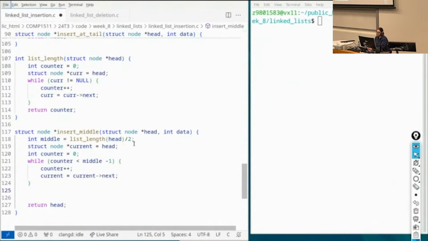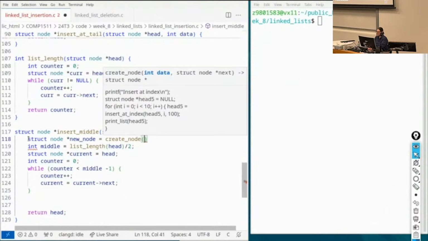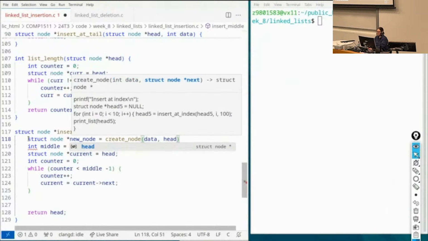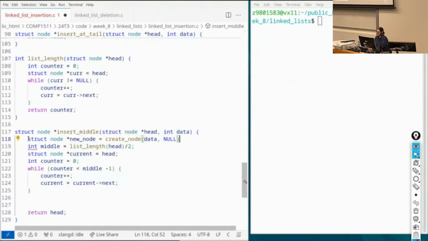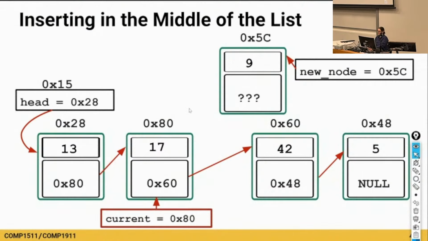So actually, let's make the new node. No matter what, I'm making the new node. So let's do it up here. Struct node new node. I'll use my create node function, passing in my data. For now, I'm just going to set the next value to null. I don't really know what this next node value is going to be yet, but for now, I'm initializing it to null until I've worked that out.